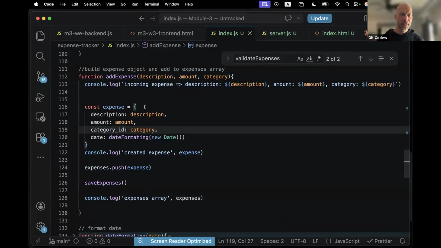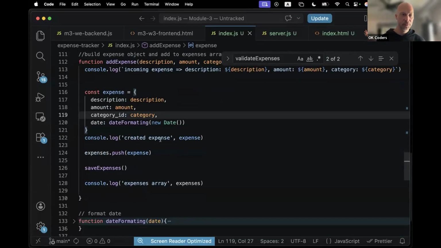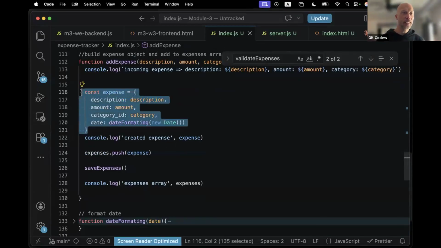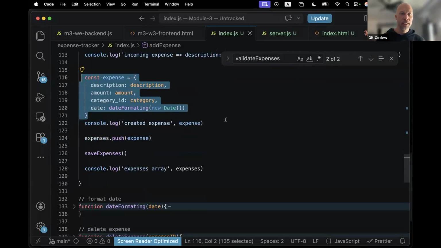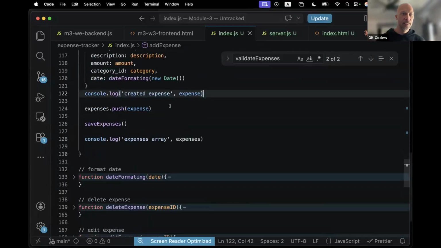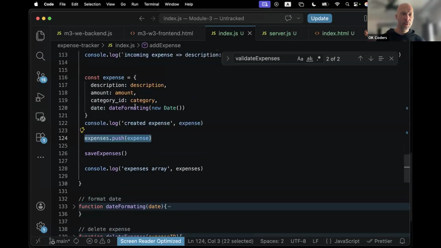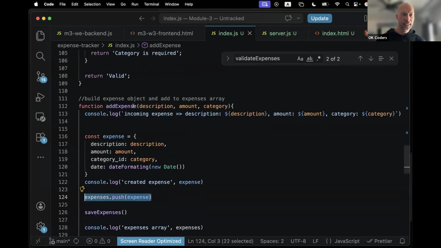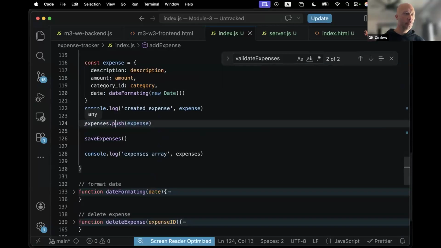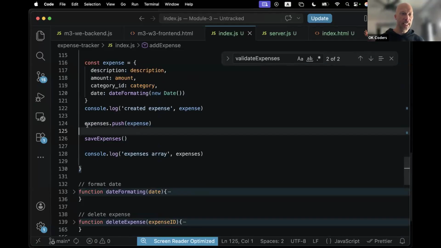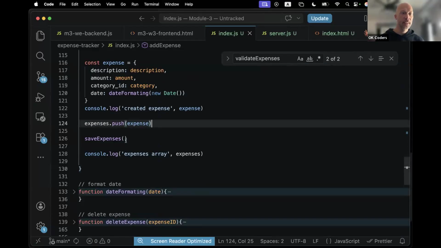Okay, and we'll go back through this. I'll just get through the flow of it, and then we can go through it. So we're making that object, right? This is the object that we want to insert in our database. So we log it, and then we are going to push it to our expenses array, which does not exist anymore because this was the global expenses array. Since we're not doing it globally anymore, we're probably just going to pass the actual expense to our save expenses maybe. Hold on, let me see what this does.